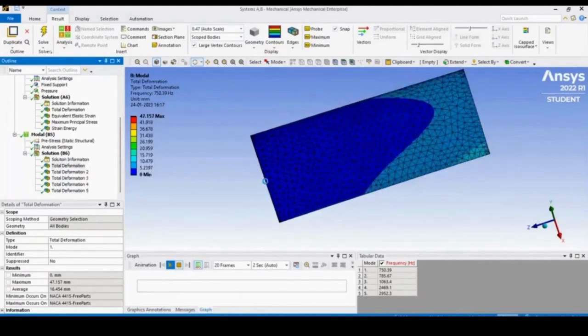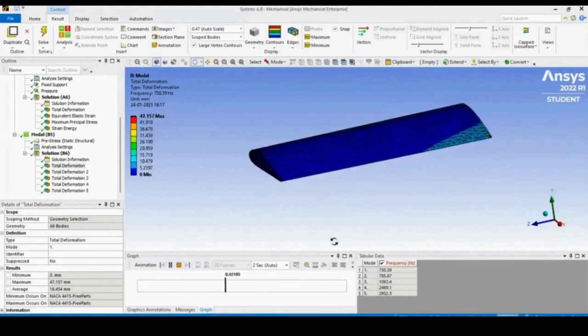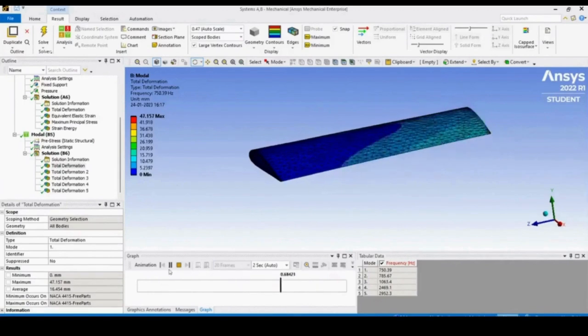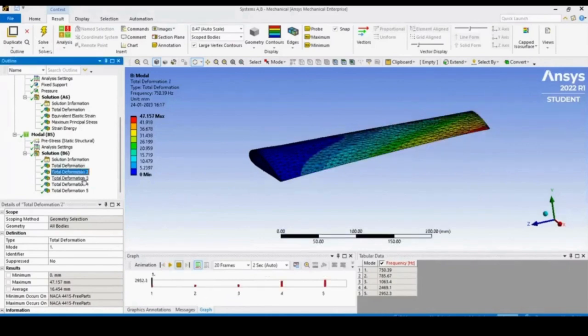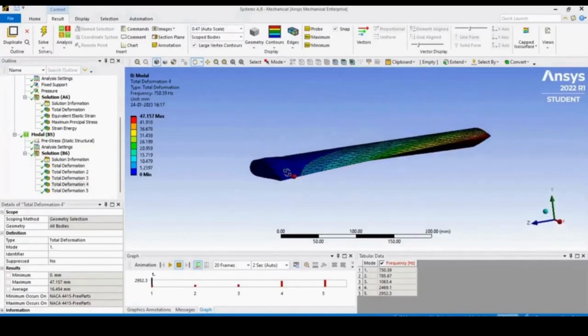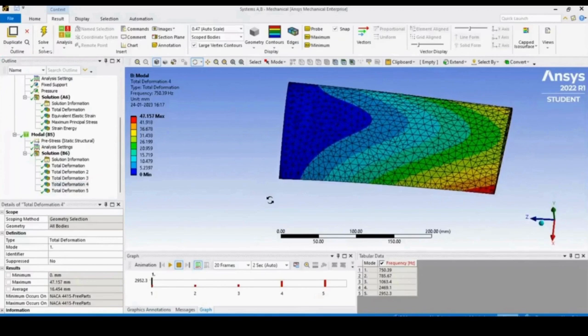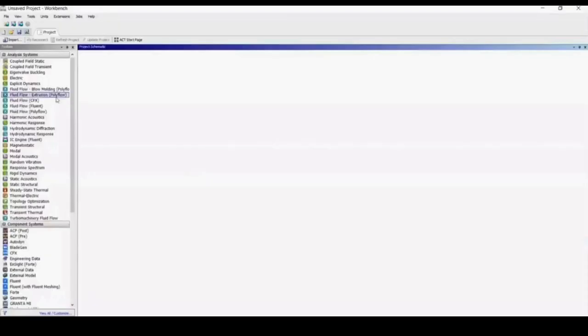Hence, this is the solution and the simulation of what we have done, and the frequency and different modes of it, the modal analysis. We can check it out in different ways, and we can see according to the color combination what forces are acting onto the aircraft wing, and what the deformation is at different places.